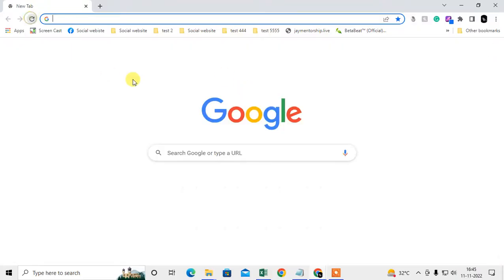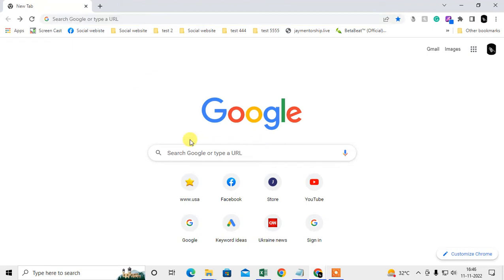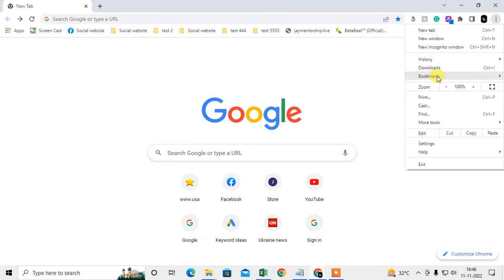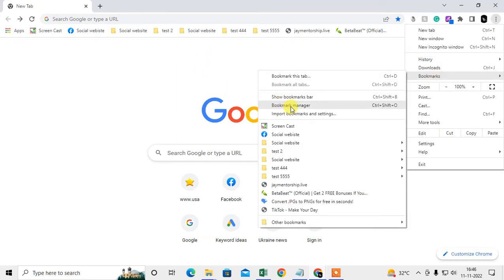Okay guys, so here I'm on my Chrome. So how can you do this? First, how can you find your bookmarks? Just click on the three dot option. Under the bookmarks, go to the bookmark manager.